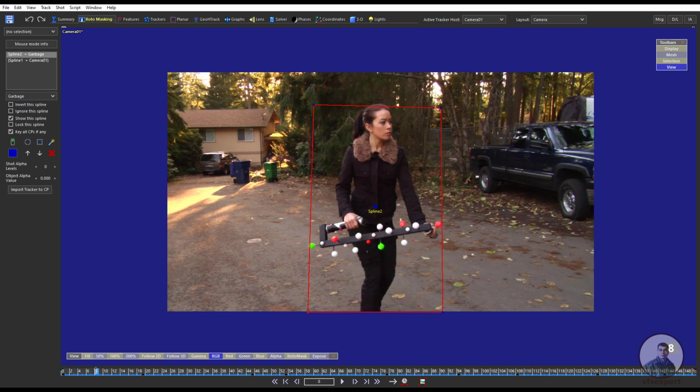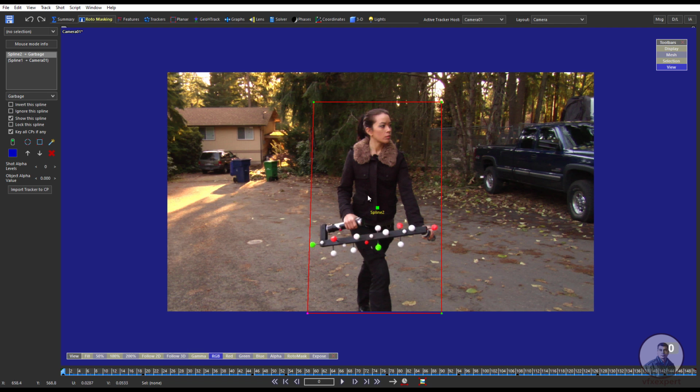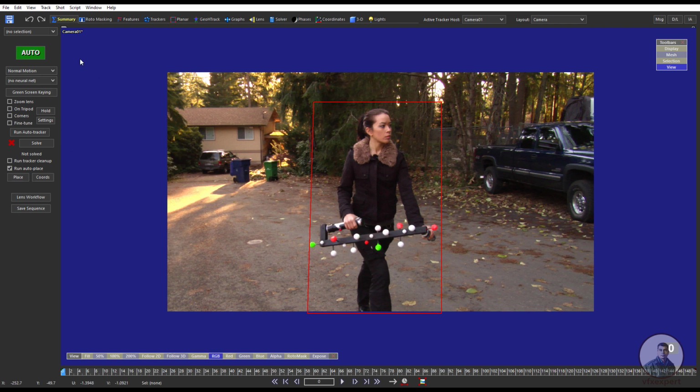And now here I have created this roto shape, which I am going to use as a garbage shape. So you can see this one is Spline 2, which is the garbage. Now after this we have to track our camera, so again we have to go to the Summary tab. Now we just have to click on this Auto button. So this will automatically track your shot and also solve your camera. Now simply we have to click on this Auto button here.